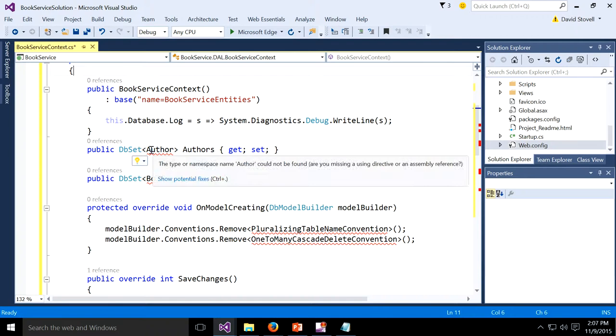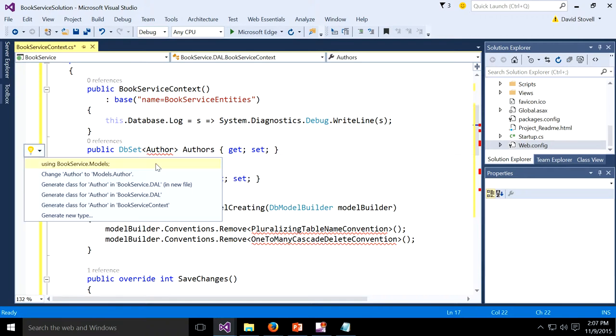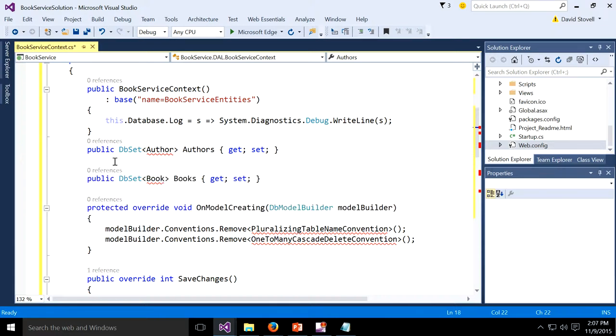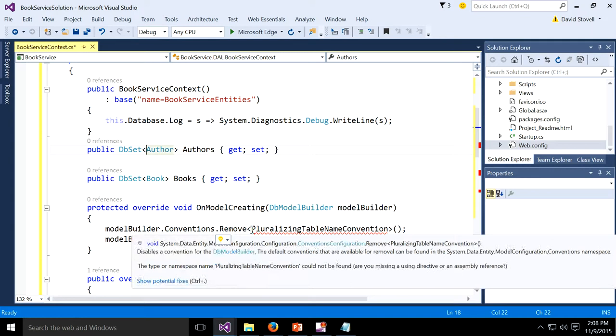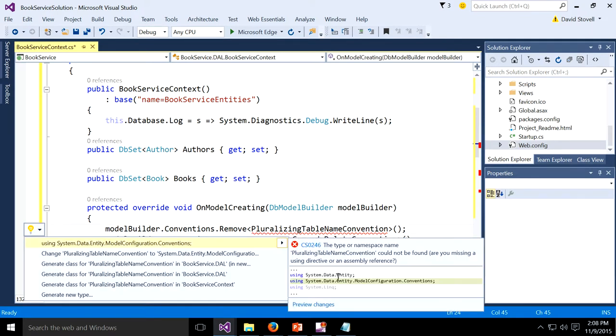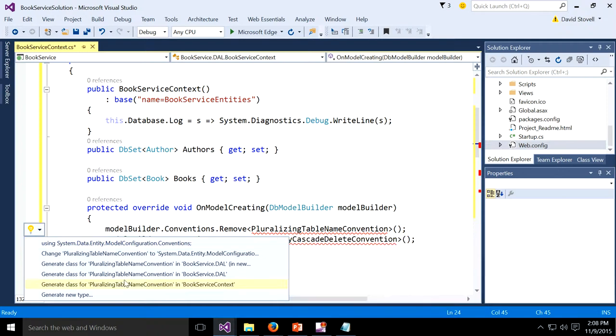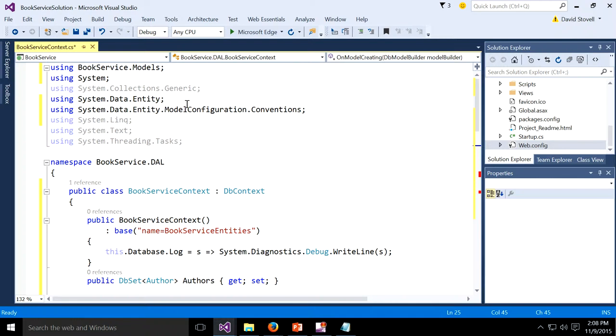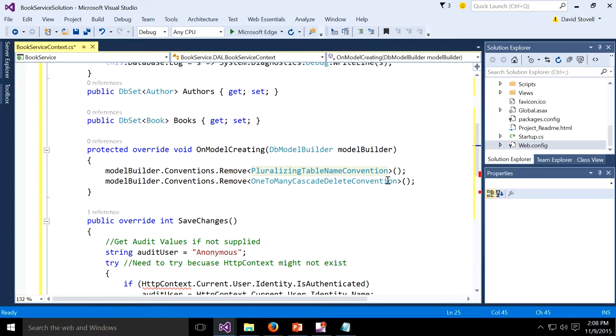Okay, so what else do I have in here? Well, of course, I have to add a using just because this is in a separate subdirectory, so I have to add a using for the models folder, basically, from my book service. And these two conventions are in a different namespace, so I'll just add yet another namespace up here, model configuration conventions.